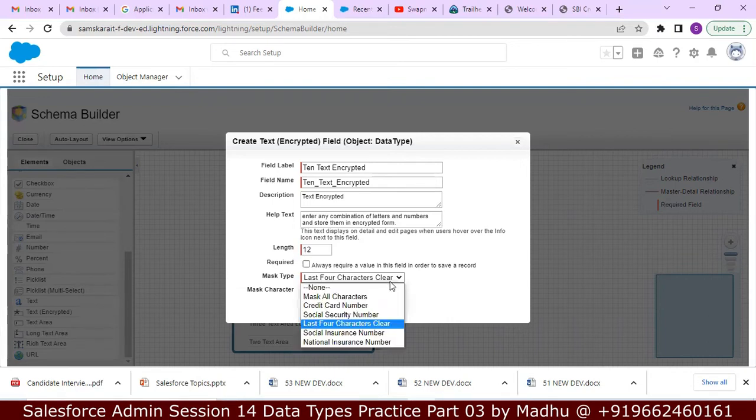What are the different mask types available here? By default, they are providing 6 mask types. In this, credit card is there. For the US, they are giving social insurance number, so social security number. In India, we have Aadhaar. If you want to do it programmatically, you have to include that in the mask type: Aadhaar, PAN card, passport. But in admin, we cannot do it. Programmatically, we have to do it, using a Visualforce page and Apex.